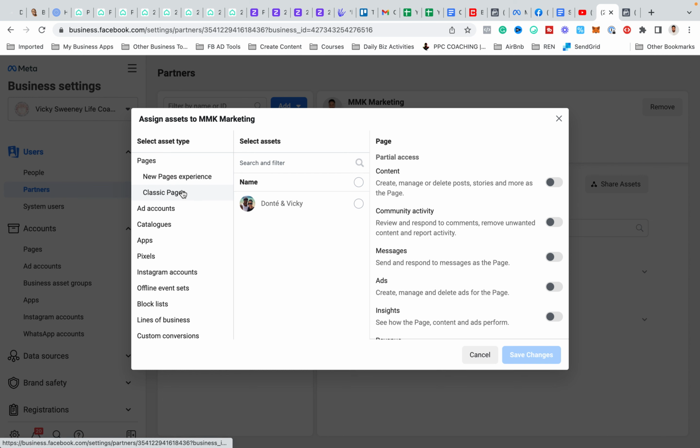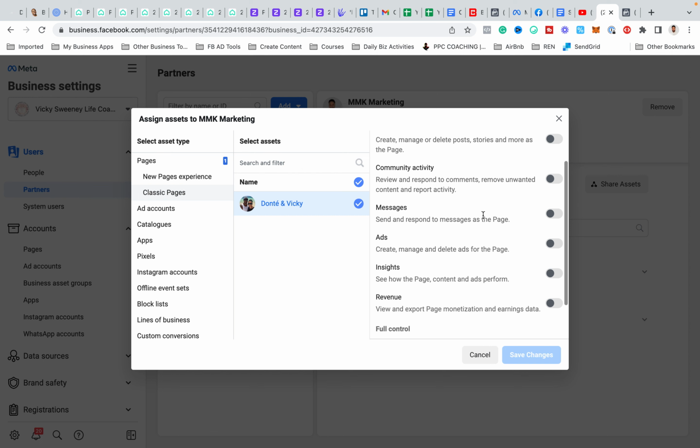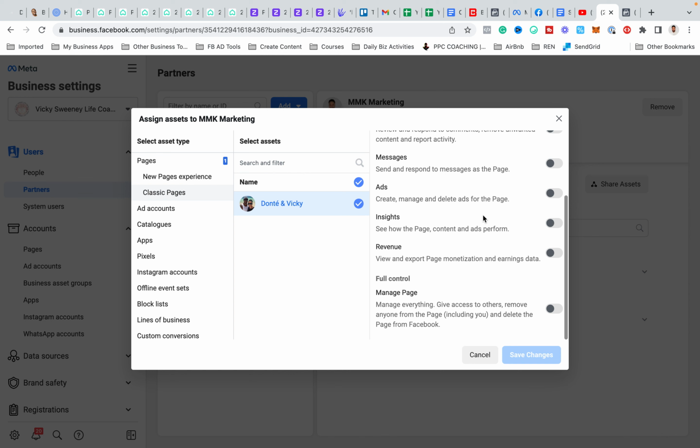You click on the page. Now you should see your pages listed here if you didn't before, because they're now in the business manager. You click the page or pages that you're giving access to. And then on the right hand side, you're selecting the type of access that you're giving the partner. Now for what we're doing in particular, it's most likely that you're going to need to have the full control over the page, which is everything. You're technically becoming a manager of the page, which gives access to others. You can remove anyone from the page, including you, and delete the page from Facebook. So basically you're giving this person absolute full control and they can do what they like with it.